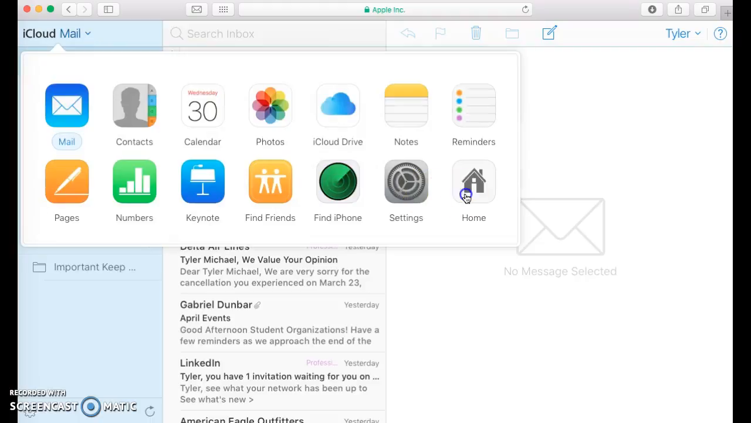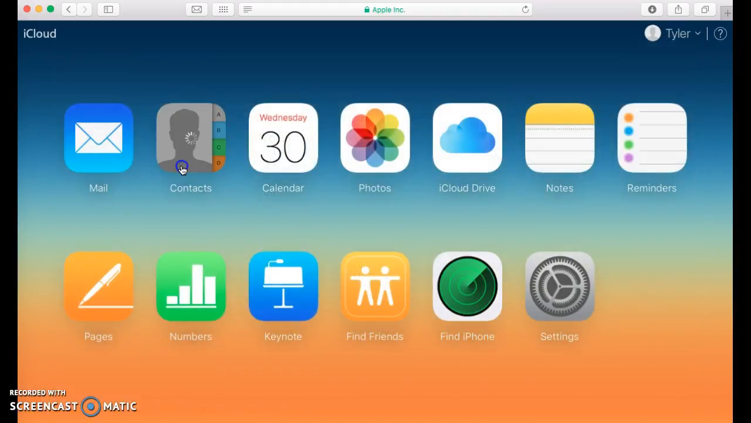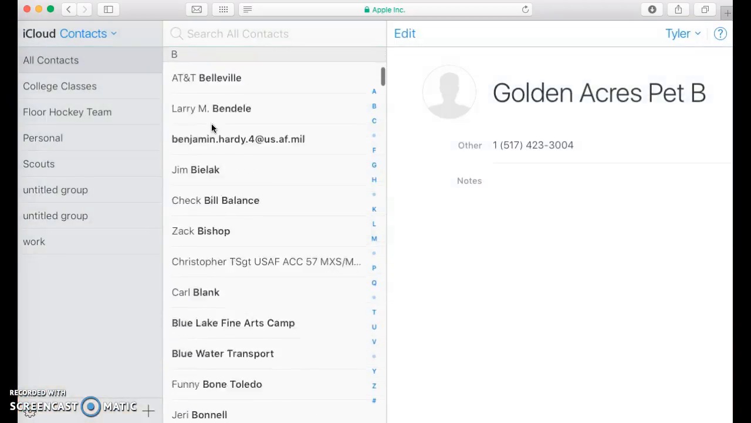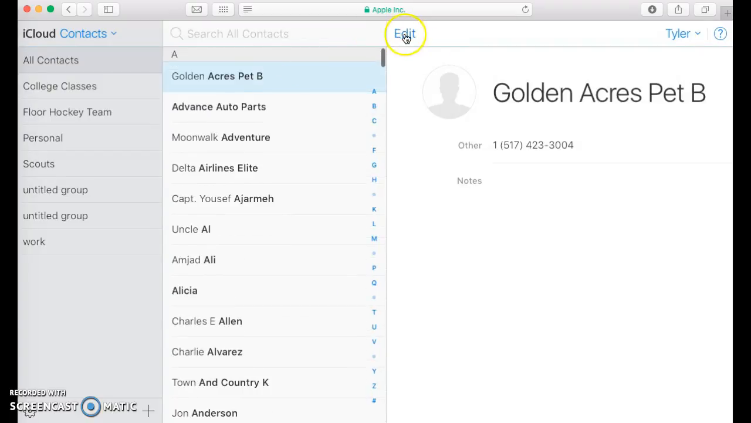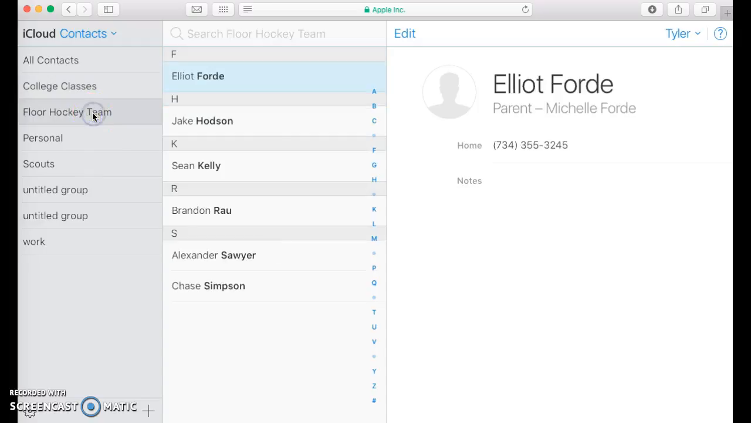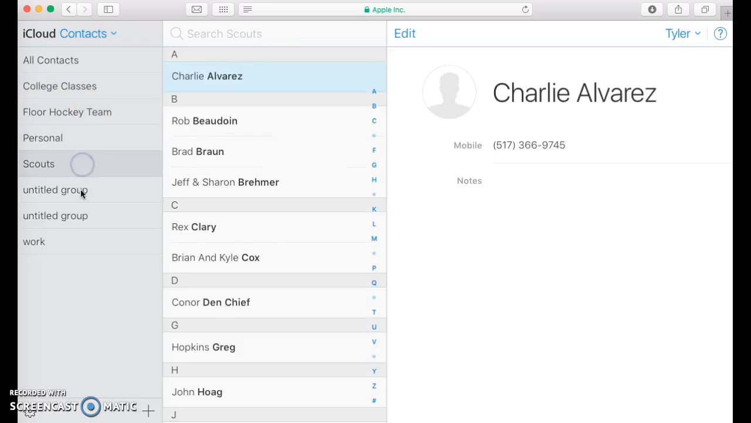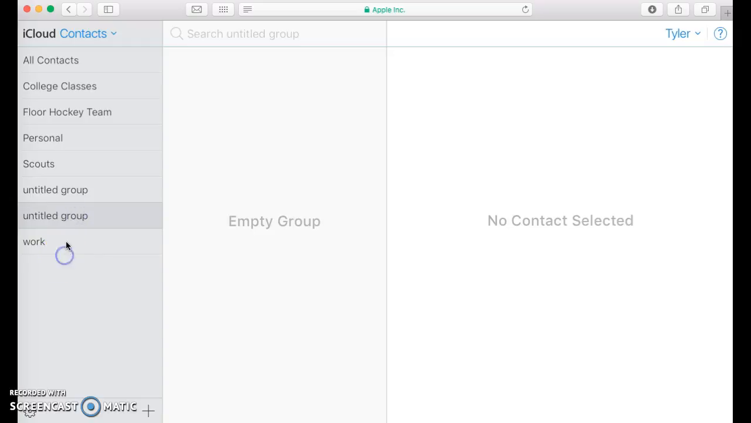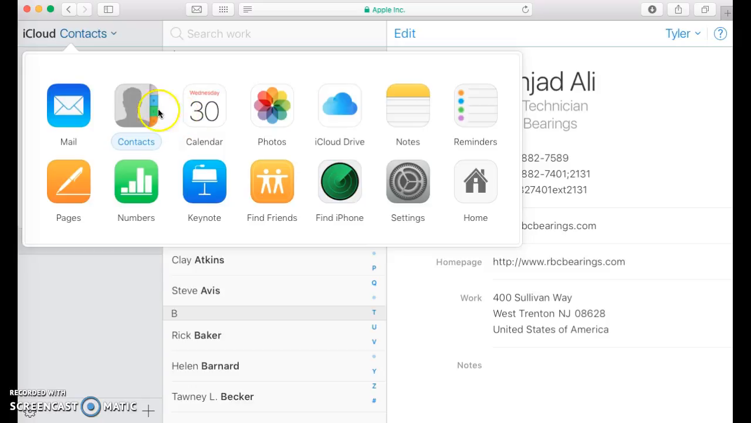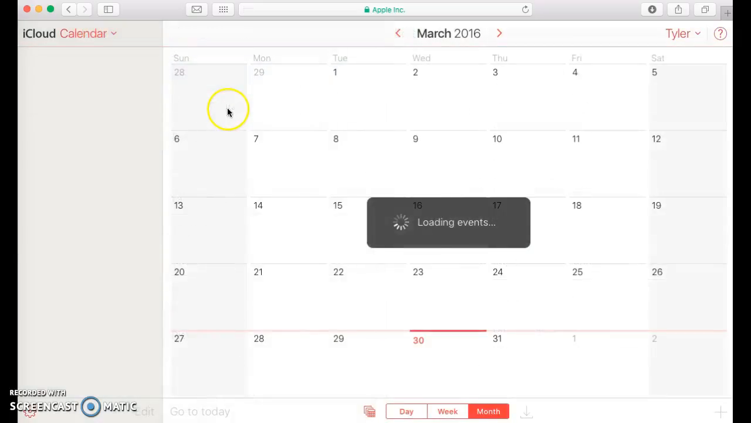Let's go home. So next we have Contacts. You can share your contacts through each device. So I have all of mine in here right now. You can edit with this. You can create folders for your different contacts, such as Scouts, Untitled Groups, Work. Nice stuff like that, just to make sure that you aren't emailing or texting or calling anybody that you don't want to mess with. All right, let's next go to Calendar.